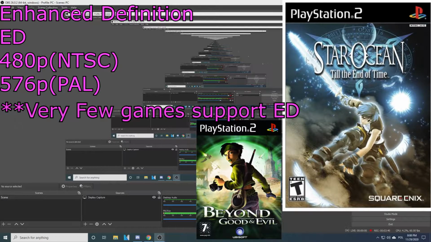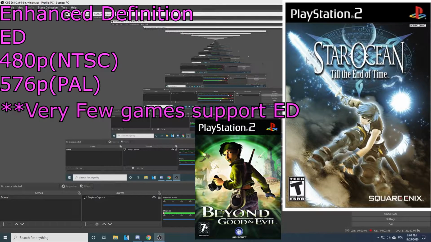Next, we have enhanced definition. Enhanced definition is 480p for America and Japan and 576p in Europe. However, 576p is not an officially supported resolution on the PlayStation 2. You can, however, enable it using third-party software. Again, more on that later.